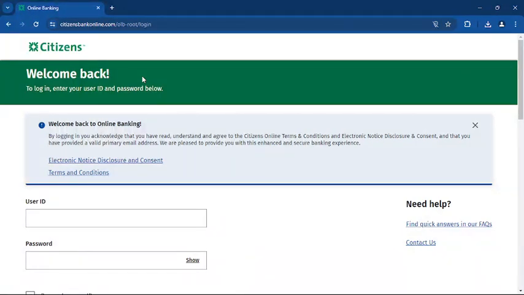Enter your online ID in the first field. Next, enter your password in the second field. Be sure to type your password carefully to avoid any errors.